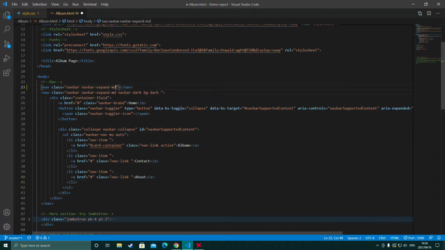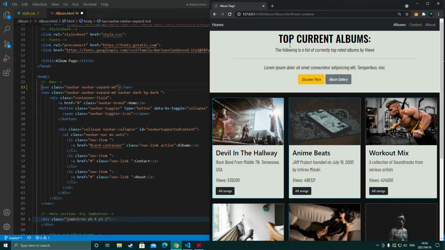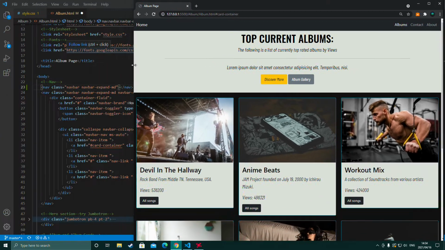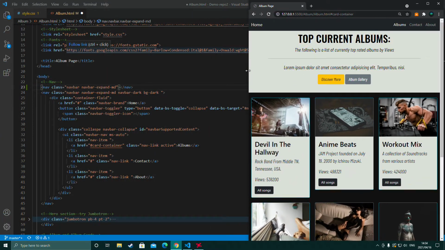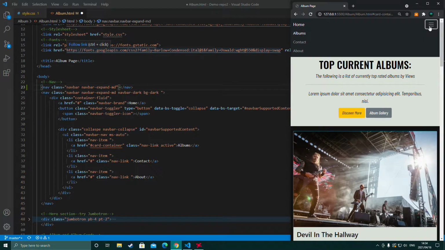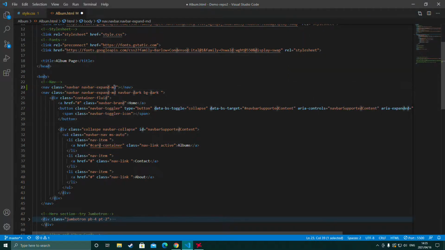What is this navbar expand medium? Let me show you. Let's jump back into the web page, and let me break the screen down. Now watch. At a certain point, the navbar is going to break. There we go. And a hamburger icon pops up. The point at which the navbar breaks is expressed by this last point here, MD.